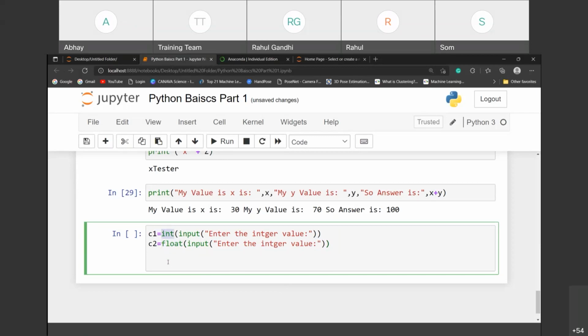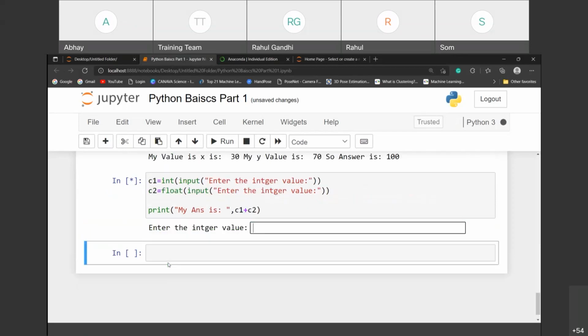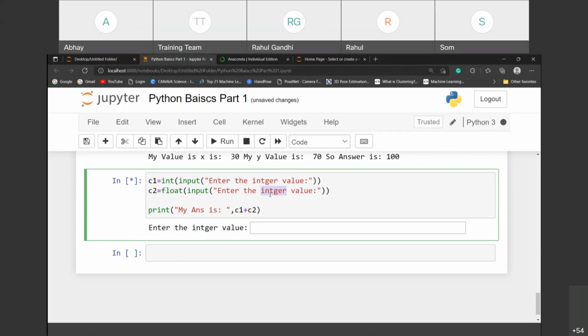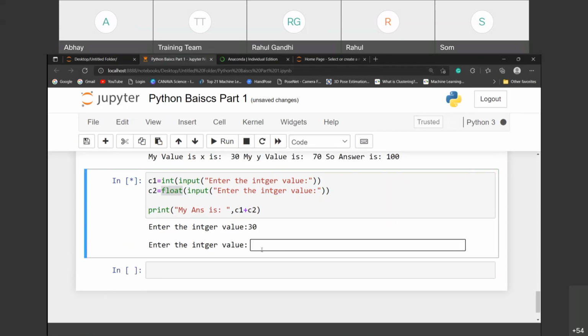This is float and this is my integer, so definitely I will execute with the floating value. So print, and I will just pass my answer is colon, and I will do C1 plus C2 and then execute. Okay, so let's go for some integer value. You guys are thinking I'm not passing a float here. Sorry for that, but don't worry, it is not considerable in the code, because we have used float. I'm just passing here 30, and this is my float value, so 3.3, or as I said, 3.33.